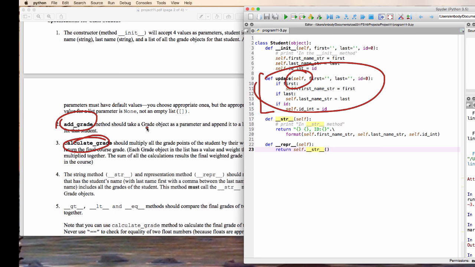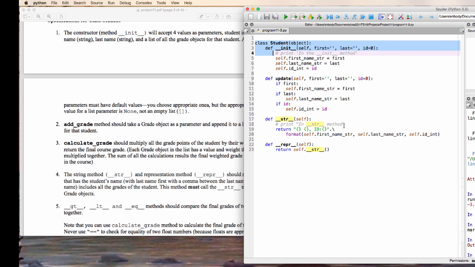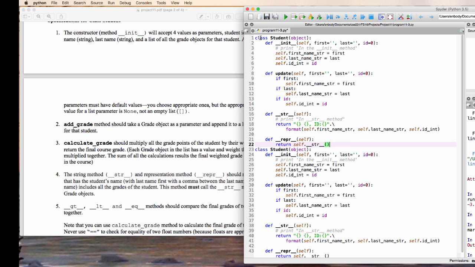And add a grade takes a grade object, so it takes a parameter, so it always has self and a parameter, and calculate grade only has self. Now, how do you build your grade class? Well, the class is a class, so what we can do is start with what I have.